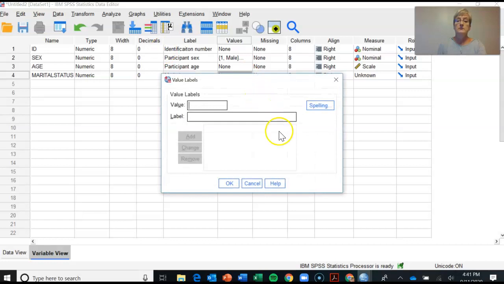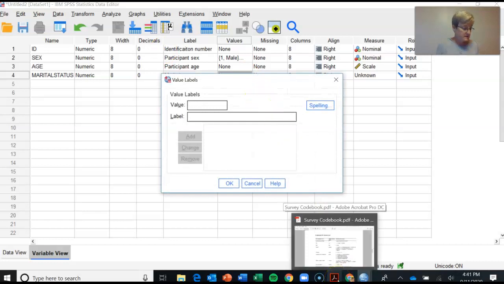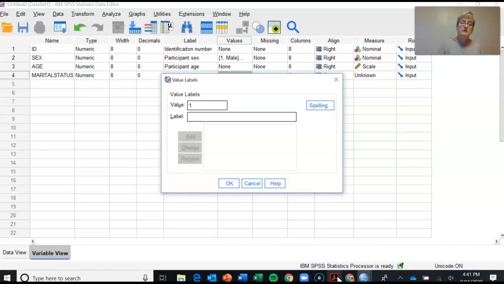Now here, there are lots of options for marital status. So, looking at the original ones in the back of your book, 1 was identified as single, and you can see how each time you're adding using the add button. 2 represents in a steady relationship.